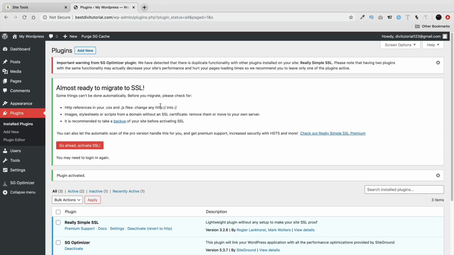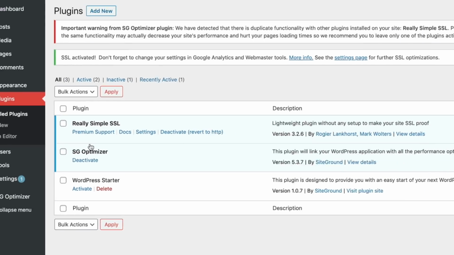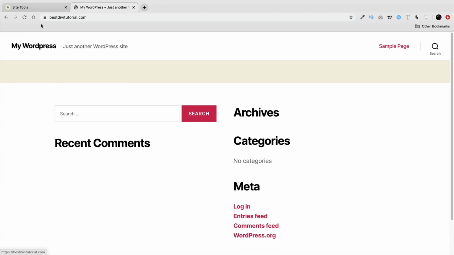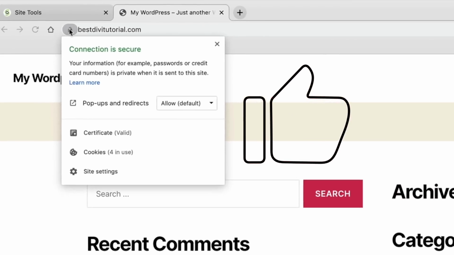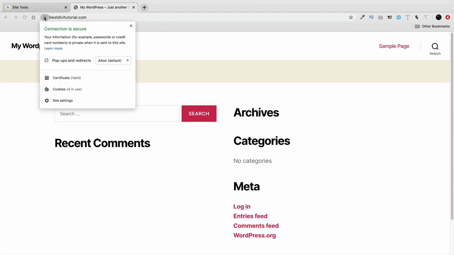email written down, because after we do this, it's going to kick us out of WordPress, and I'll show you how you can always log back into your website to make changes. So right here, just click on Go Ahead, Activate SSL, and then go up here and click on Visit Site. Now you'll see at the top left right here, our connection is secure, and people won't get a warning from Google. It'll say that our website is secure, etc.